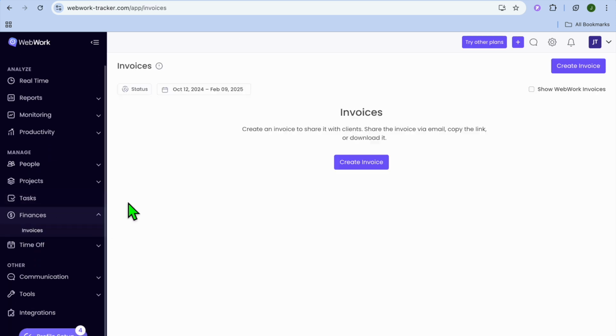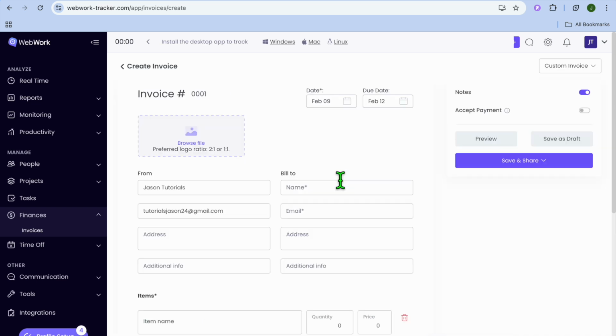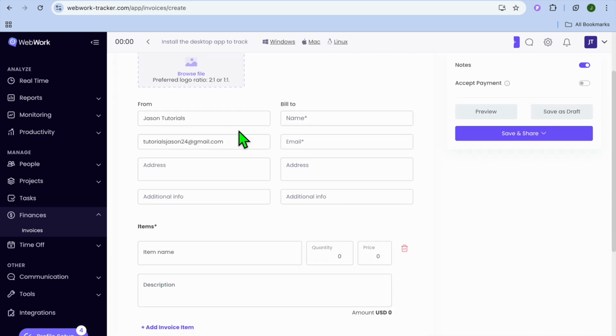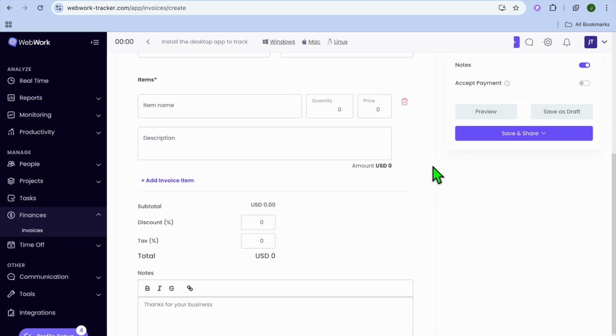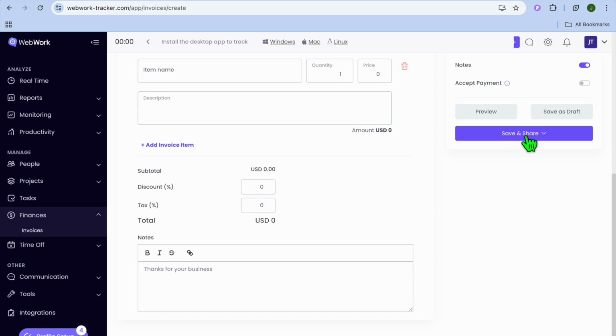And if we were to tap on finances, from this section you'll be able to create an invoice. So you could tap on create invoice. Then you could select either hour-based invoice or custom invoice. Then you can fill in the person's name. Then you can put bill to, and you can put in the client's information right there. Select the item that you'd like to bill them for, the quantity, and the price. Then you can add in a description if you want. After you're finished doing that, you can share it. So you could tap on save and share. And you can choose to share it either via email, share as a link, or download PDF. So you have different options.